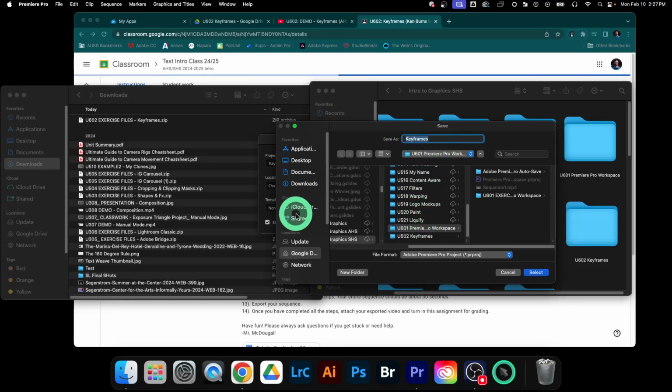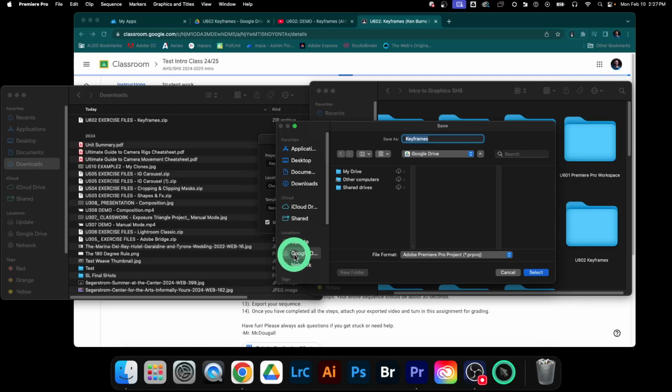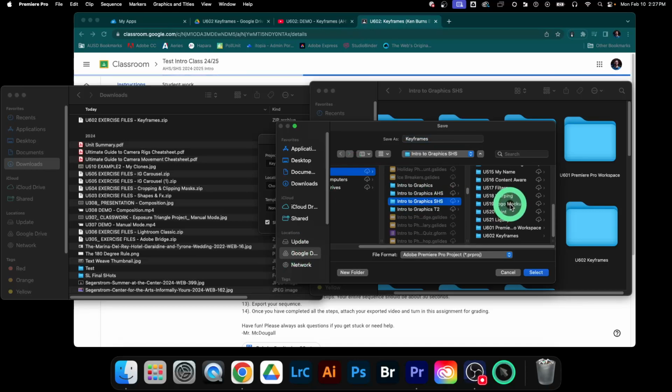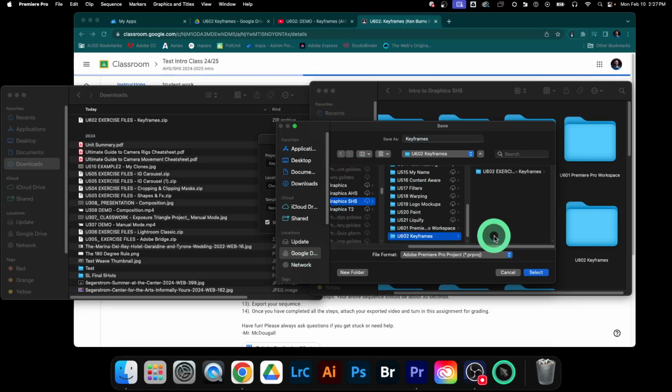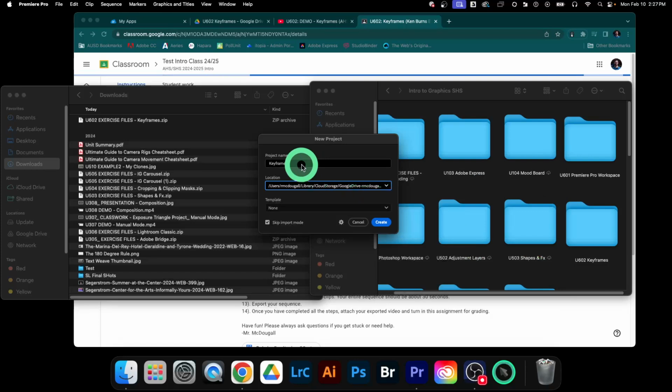If this window doesn't pop up, then you can find it just like we did before by going to Google Drive, My Drive, finding your Intro to Graphics folder, and finding your keyframes folder that we just made. Don't save it in here, not in the exercise file one, just in the keyframes one. Click select. So it's called keyframes. We're saving it in the keyframes folder.